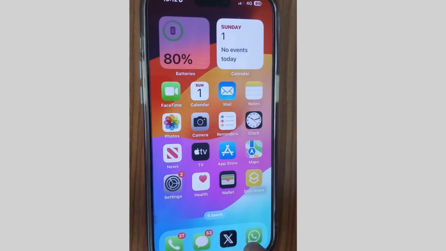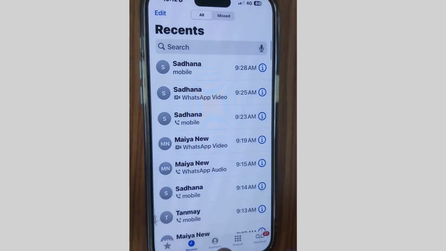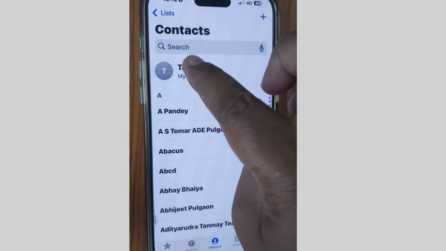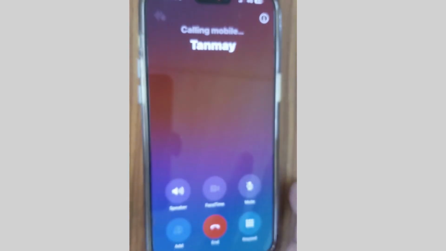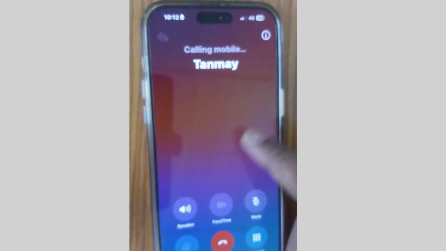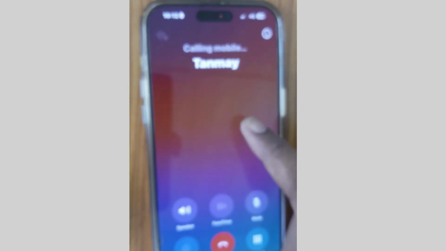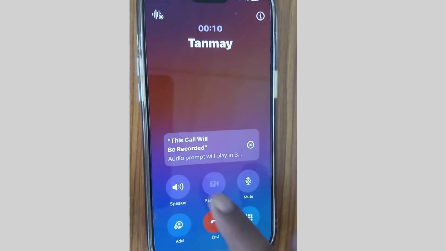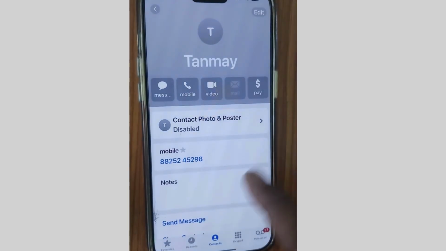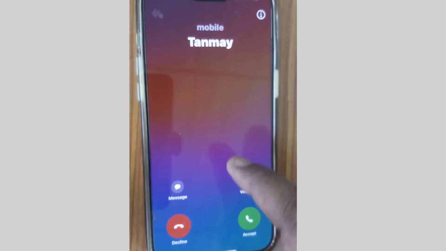The next one is, you can easily record your call. Make a call to any member, and as soon as the receiver answers your call, an icon at the top left corner will activate, and you can simply tap on it and your call will be recorded. The call recording feature was not available under the iOS 17 update or previous updates. So under the iOS 18 update, you can record a call.